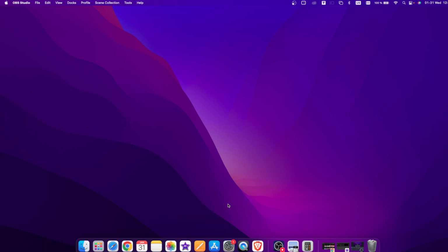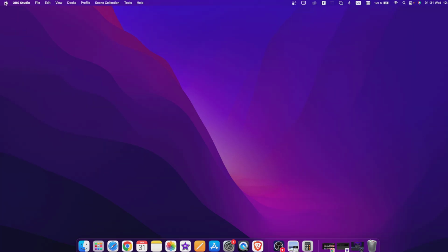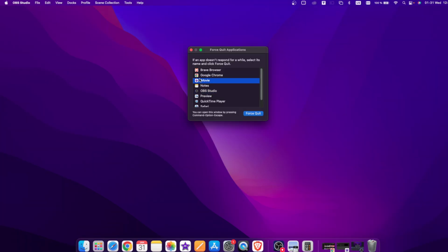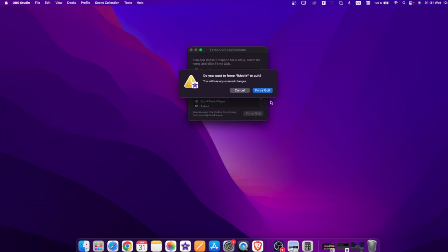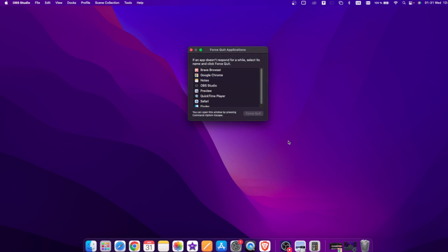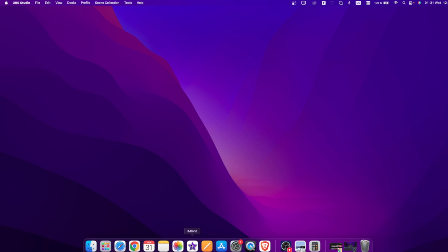If that doesn't work, what I suggest is to go to your Apple icon and click force quit right here. Choose iMovie and click on force quit. And that's it. The application was force quit, and then try to relaunch it again.